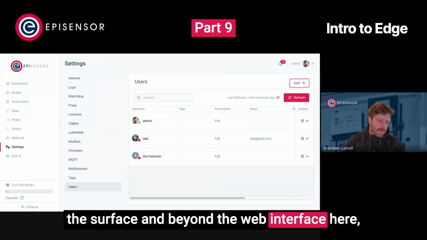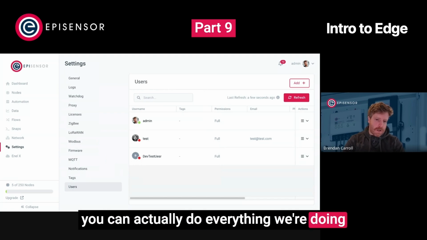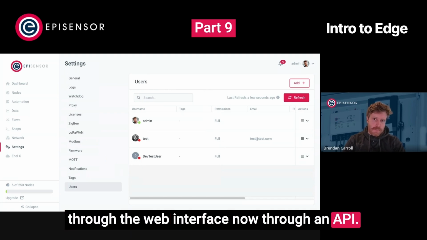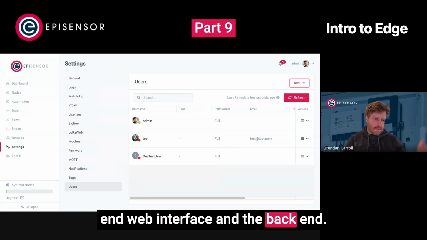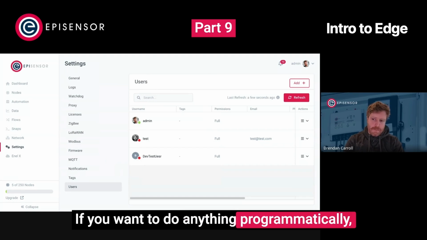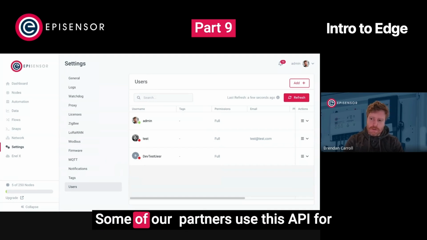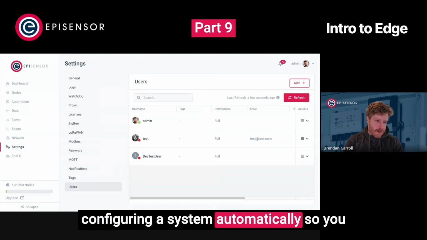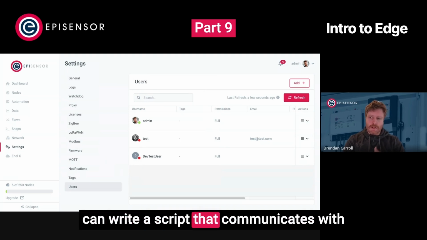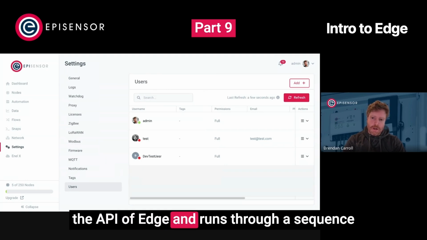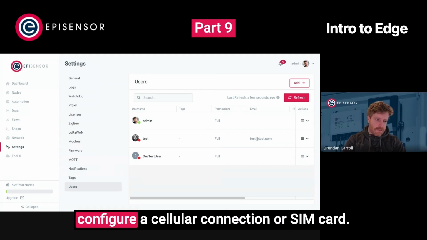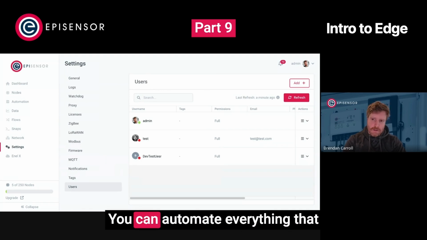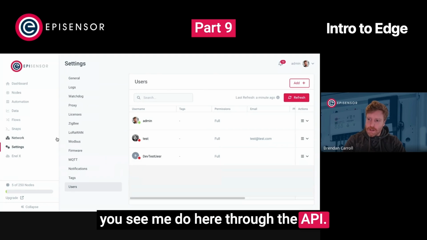And beyond the web interface here, you can actually do everything we're doing through the web interface now through an API. There is separation between the front end web interface and the back end. If you want to do anything programmatically, if you want to automate things, some of our partners use this API for configuring a system automatically. So you can write a script that communicates with the API of Edge and runs through a sequence of setup procedures or whatever, maybe to configure a cellular connection or a SIM card. You can automate everything that you see me do here through the API.